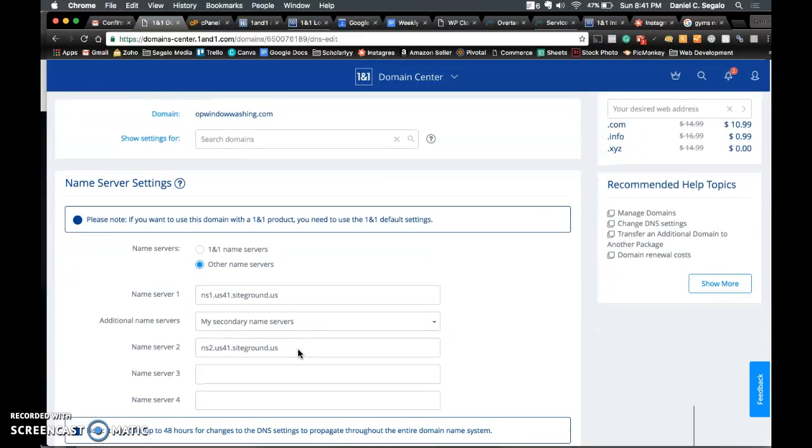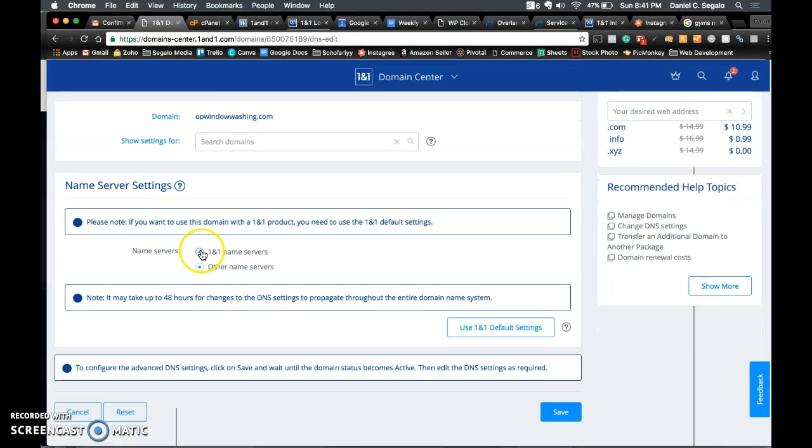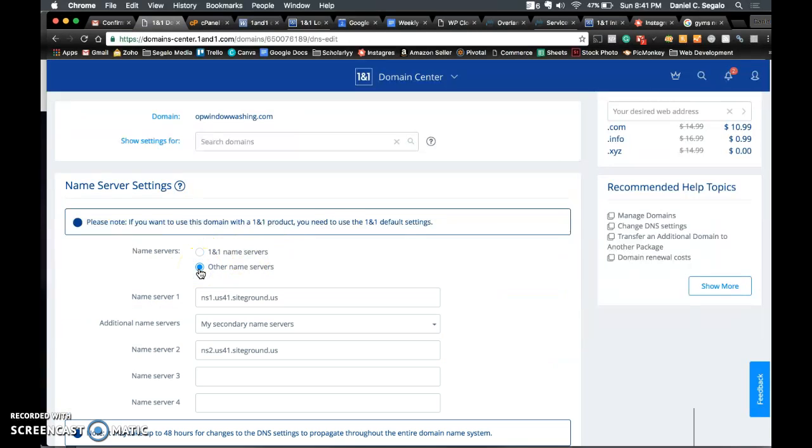Okay, so now what it's going to show for you is these one-in-one name servers here. That's what you're going to see. But what I want you to click is you're going to click on Other Name Servers. Click right there, and here is where you're going to find the correct name servers to point to.